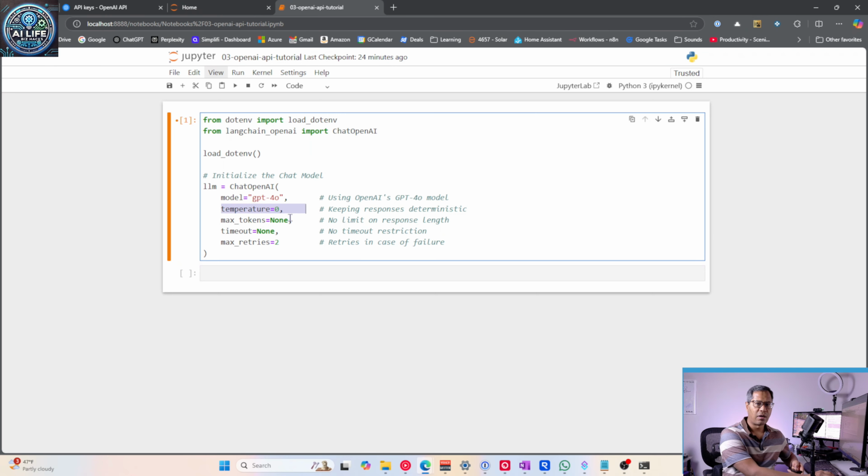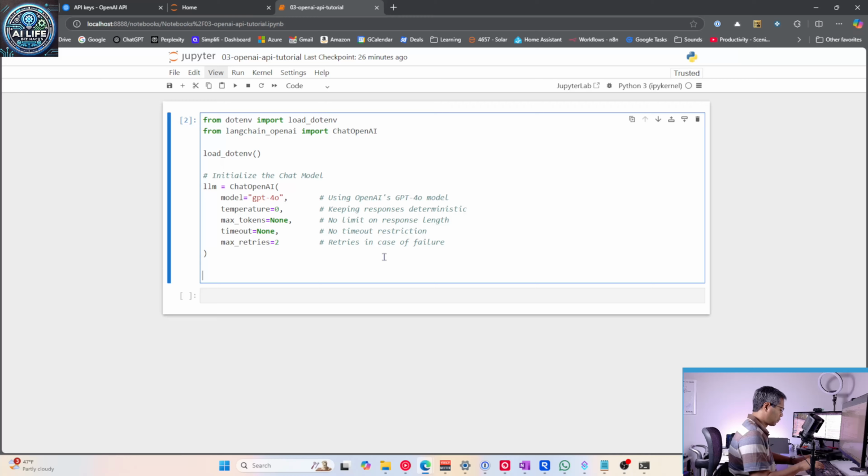Now that we have our chat model initialized, let's move on to making our first API call. I hope you're excited. Communicating with the LLM model. We can communicate with the LLM model by calling the invoke method on the chat model instance we created earlier and passing in a messages array. Let us see how to do that.